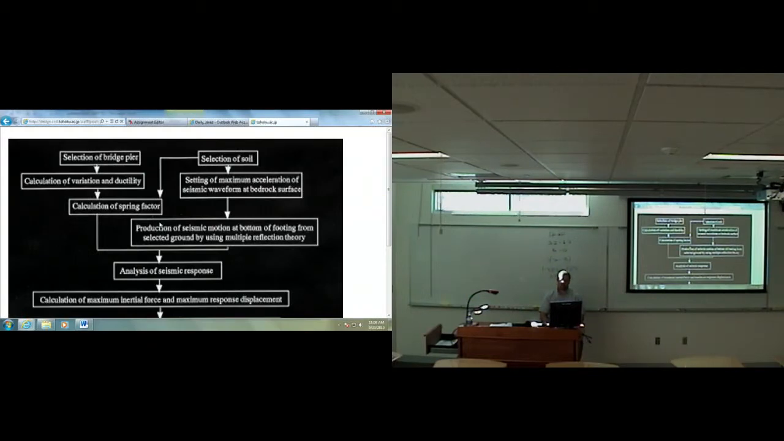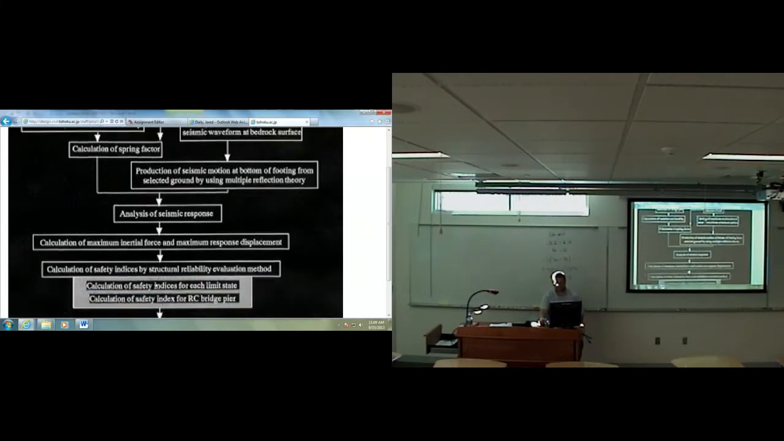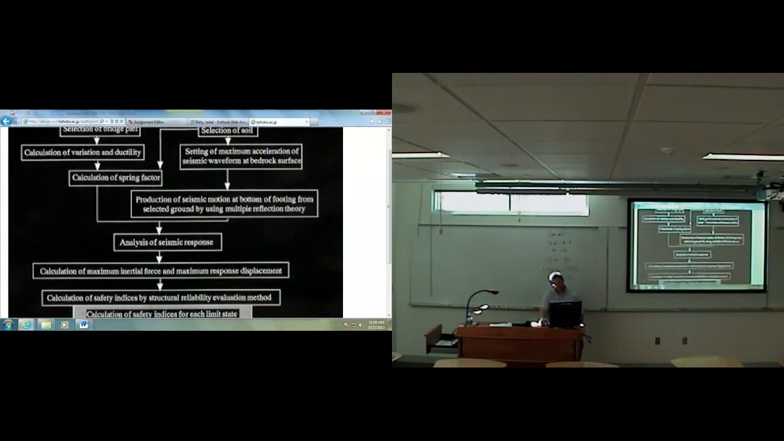Okay, so this one is specific to civil engineering and also specific to a specific type of civil engineering, where they're designing a pier for a bridge. In other words, one of these big footings for the bridge. So they're selecting a bridge pier, calculation of variation and ductility, and they go through this process, and there's two different things that have to be done, and that gets you through, right?